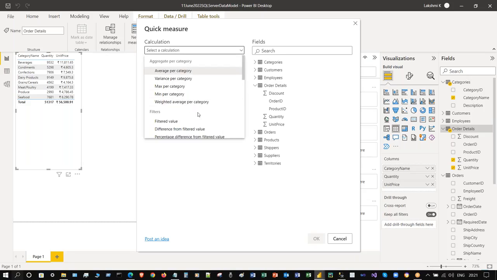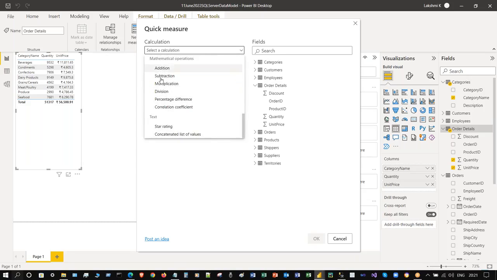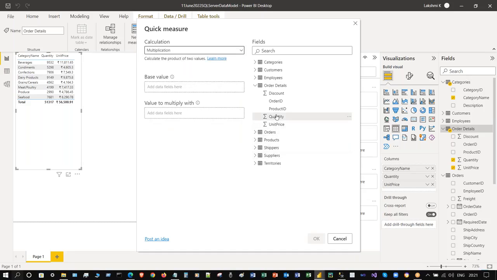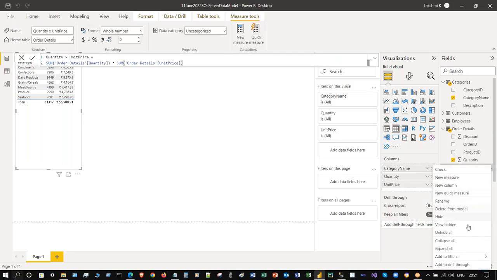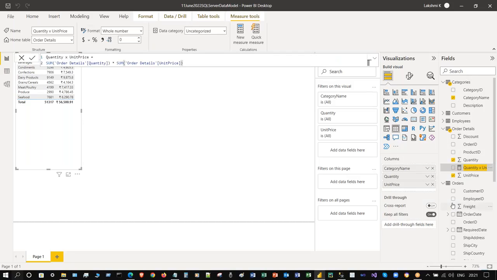Select a calculation. So the calculation that I'm going to do is multiplication. Quantity is the base value. Unit price is the value to multiply with. Click on OK. It's a new measure or a new column altogether. So I will now change the name of this column to sales.